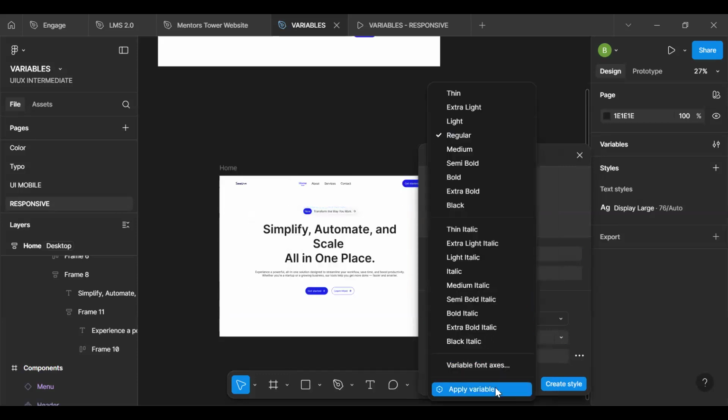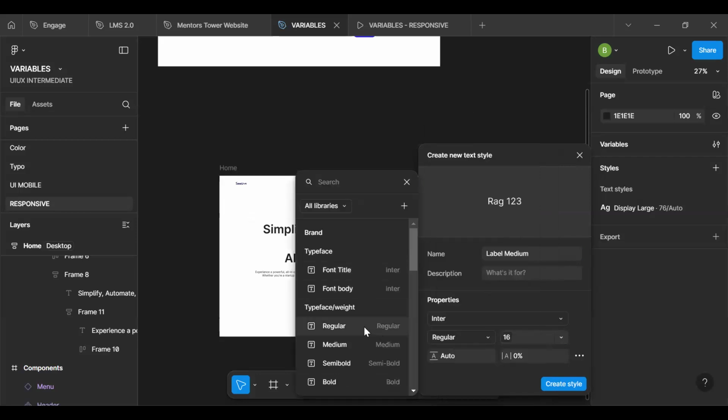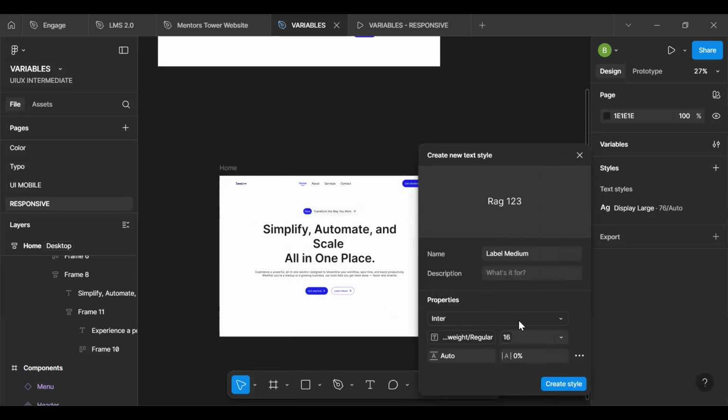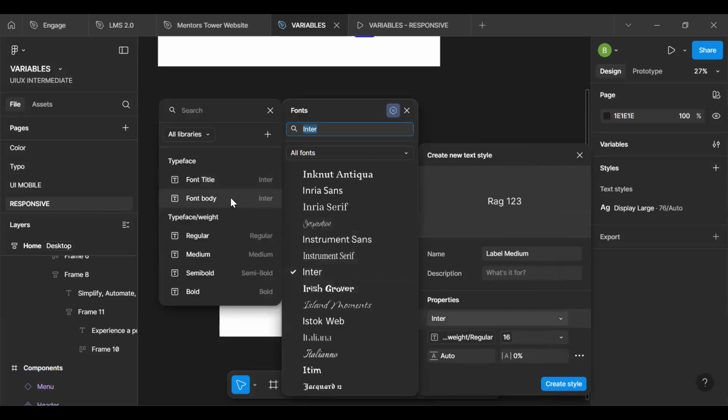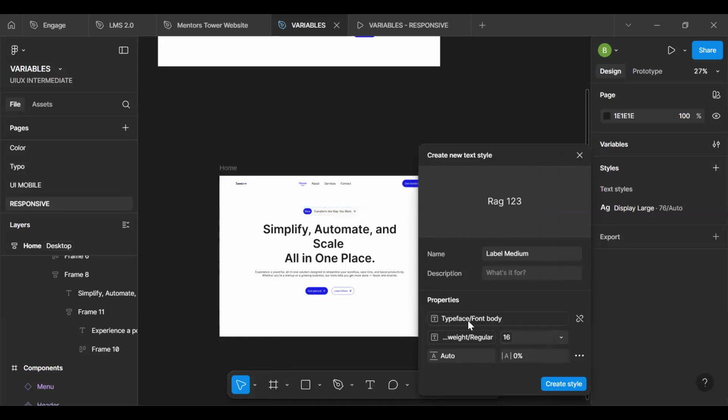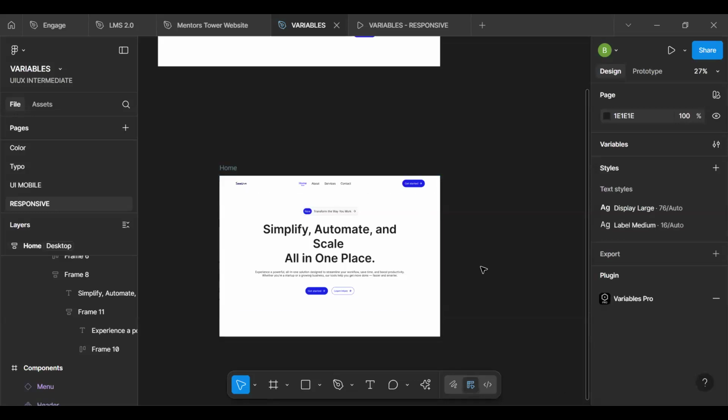Then this is going to be regular. You don't need it to be much. And our typeface is going to be our Inter, which is our body. We are going to choose body, peradventure we decide to change it later on. We are going to choose typeface font body. Then we create. Okay, so let's see what we have.